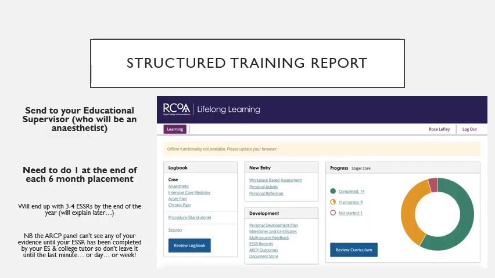The second item on the list is your Structured Training Report, or ESSR. These get sent to your educational supervisor, who will be an anaesthetist. So this is a screenshot of the LLP homepage, and this is where you create the ESSR form. Traditionally, you only do one of these per year, but in CT1 you need to do one at the end of each placement, and you will also need to do another one or maybe two on top of this for any other meetings with your educational supervisor, but we'll talk about that later on.